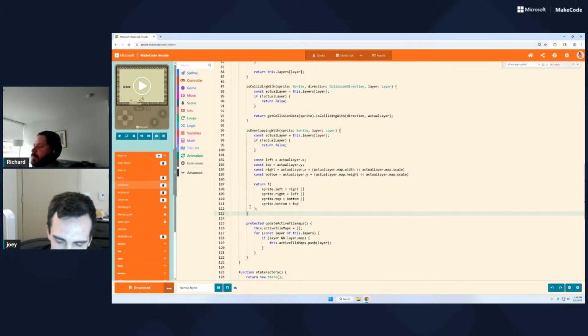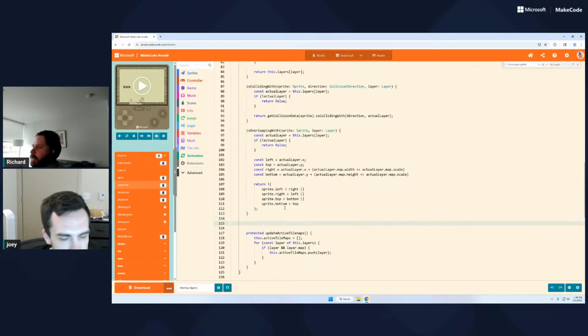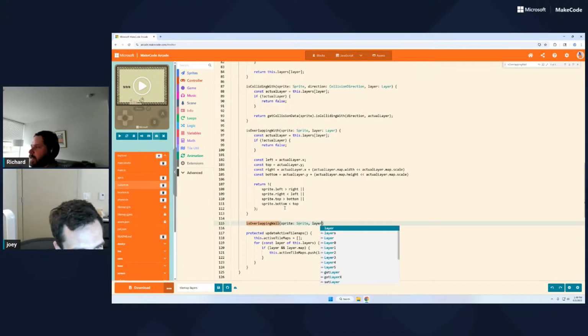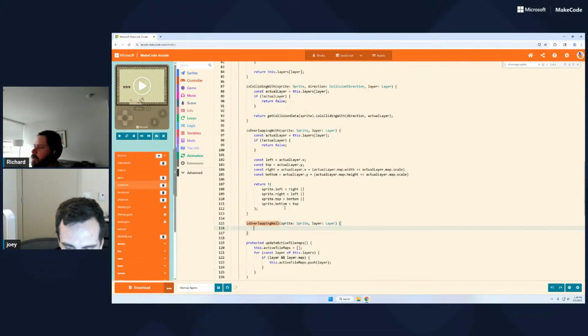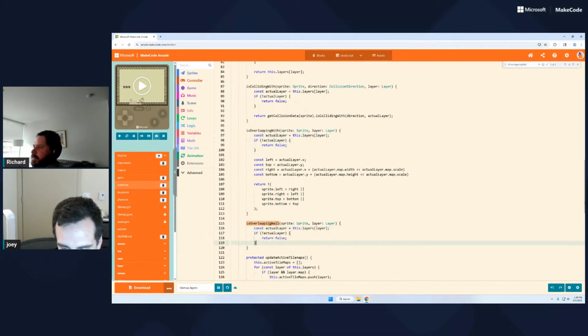This is slightly more complicated. So we're going to go ahead and do an is overlapping wall. It's going to take in a sprite. It's going to take in a layer. And it's going to start out the same. We're going to grab this, stick that right there.